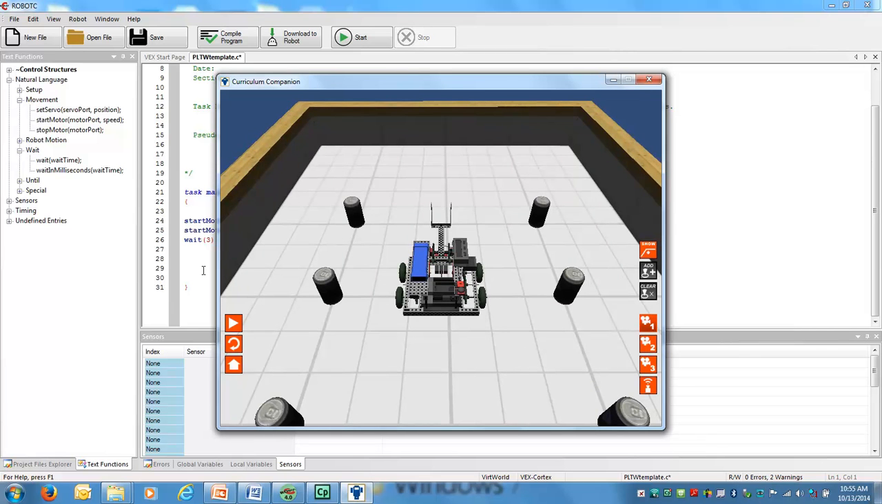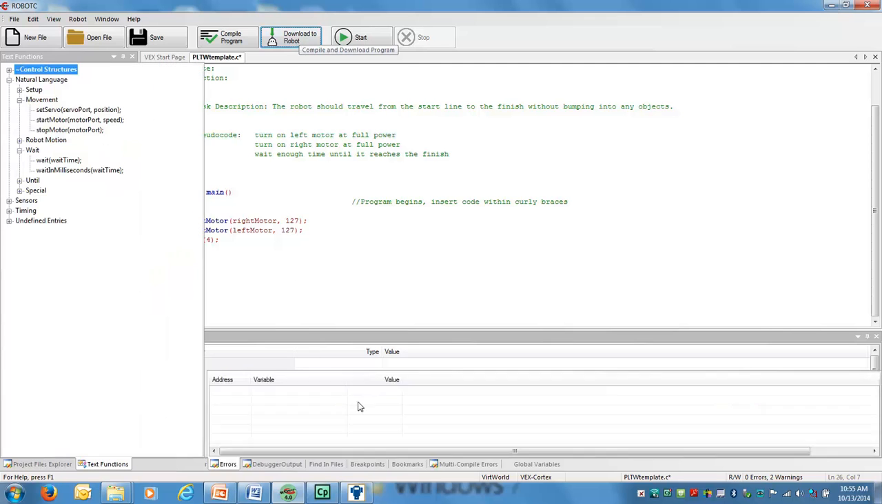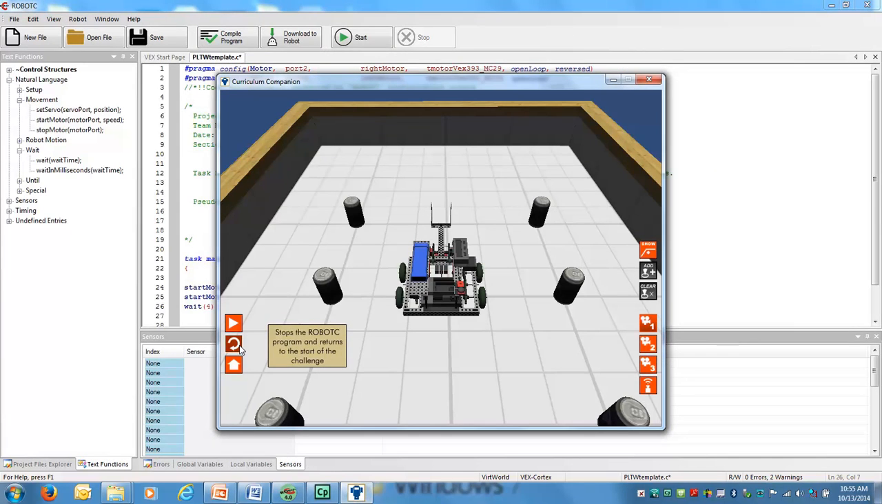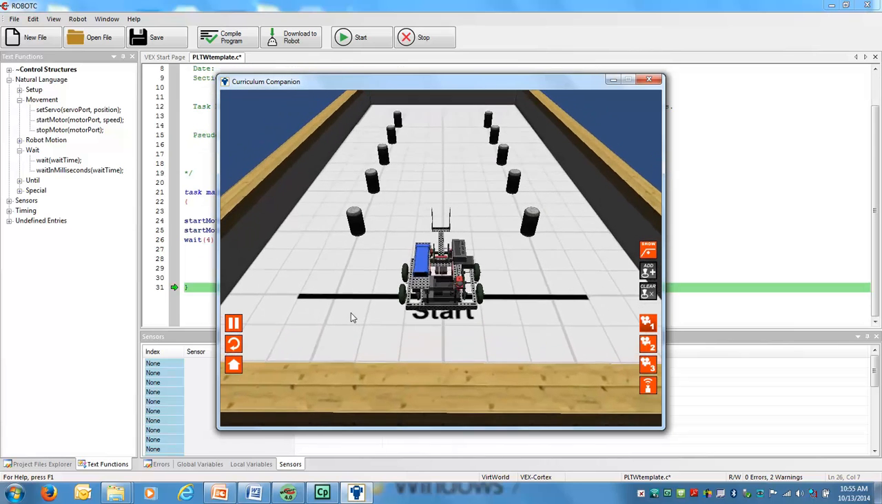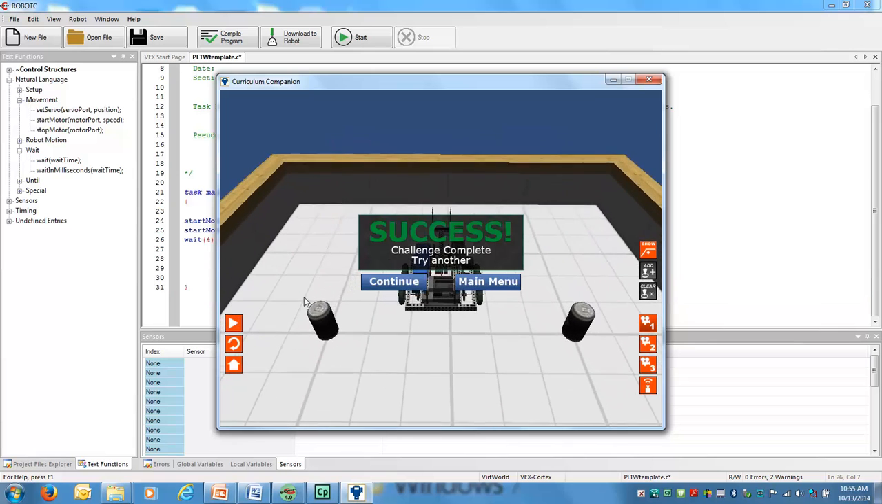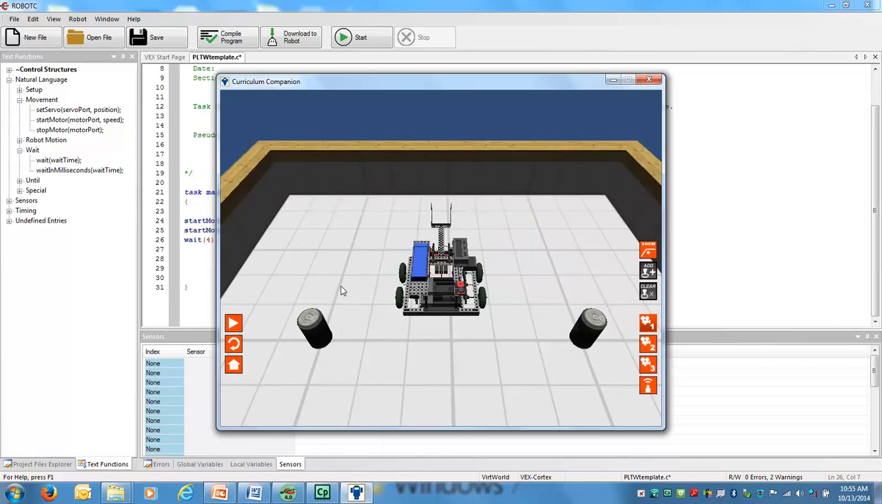Alright, so I'm going to go back, and I'm going to make a change to my program. Since my robot didn't go far enough in 3 seconds, I'm going to change it to, let's say, 4 seconds. And I'm going to download that to the robot again. I'm going to reset my program, and I'm going to hit play again and see if it goes far enough. And it says success, so I can continue on to a different challenge.